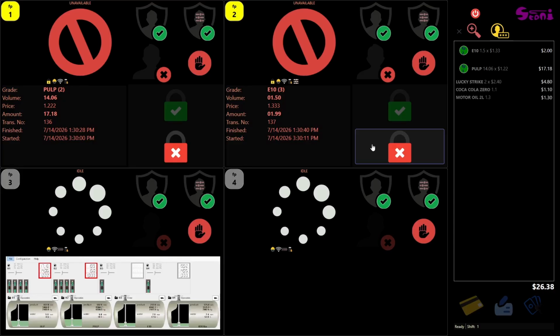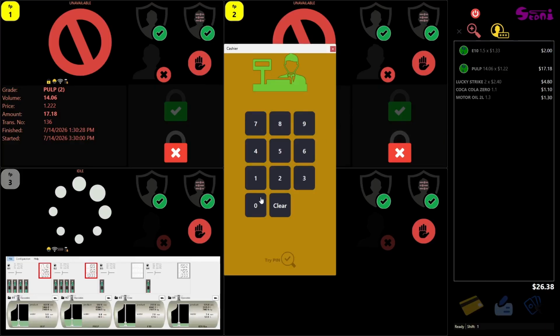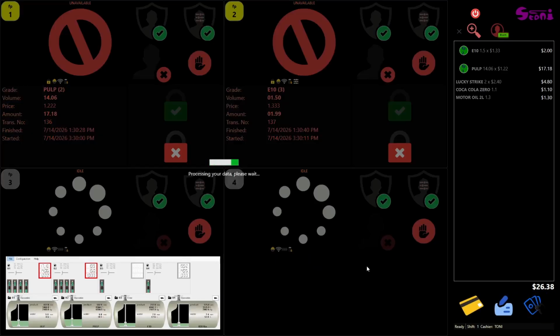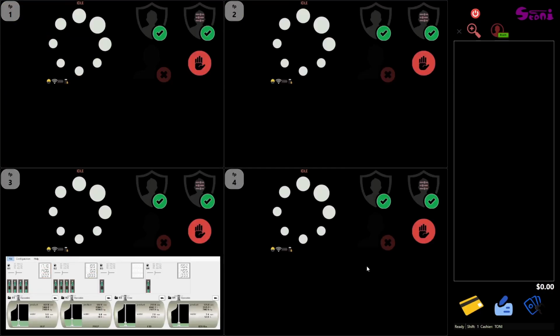Now I added some articles with the barcode reader. I will try to sell it, but I cannot. I'm not logged in. I enter the PIN. I am now logged in. I can pay it, for example, with cash, and I'm paying with cash, and it is done.